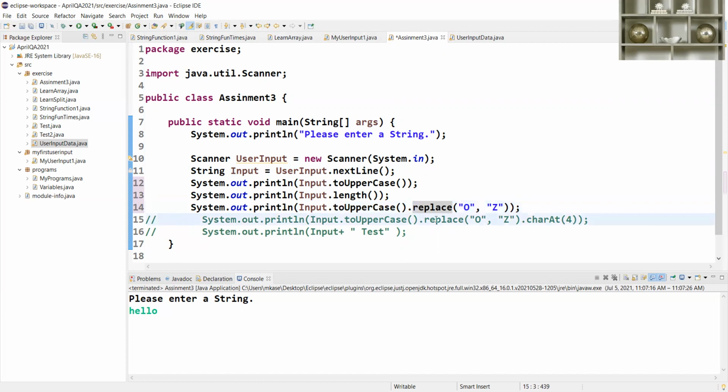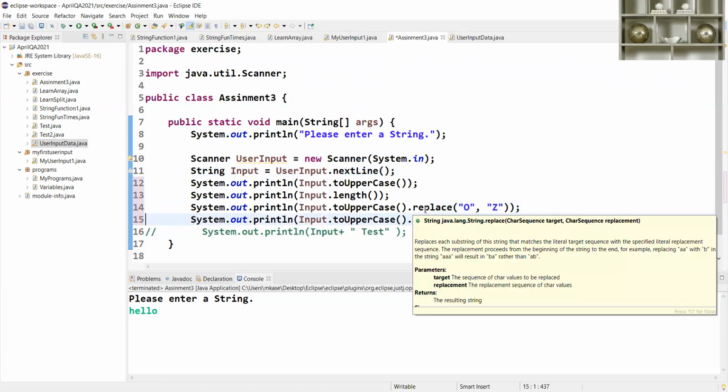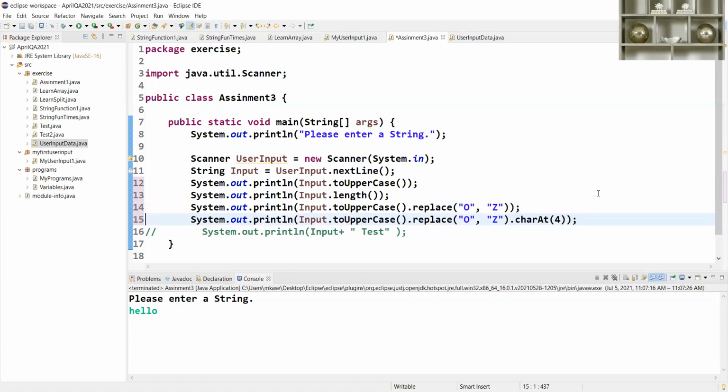And then next, we need to find the last character, which is Z, right? So we need to find where the last character is at. For that we use the charAt function. And the very last step is to concatenate, right? Right now the user is entering input as hello, and we need to add test.